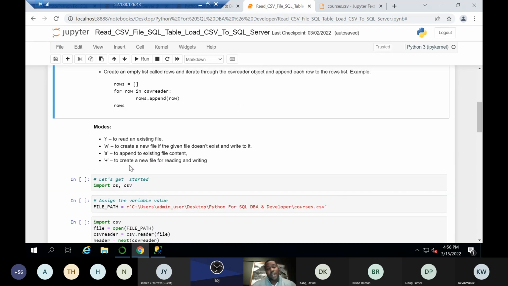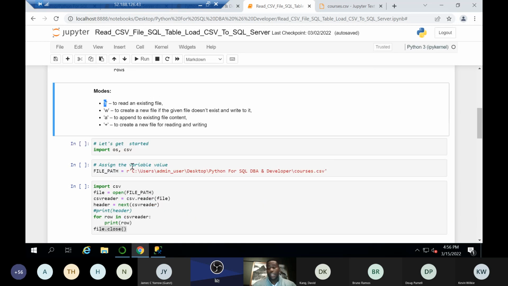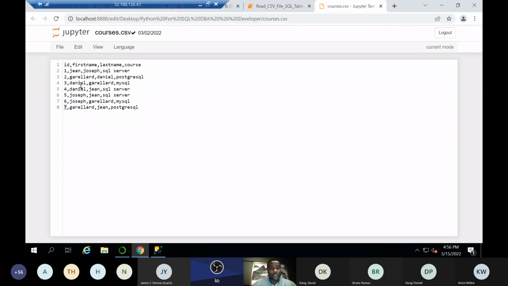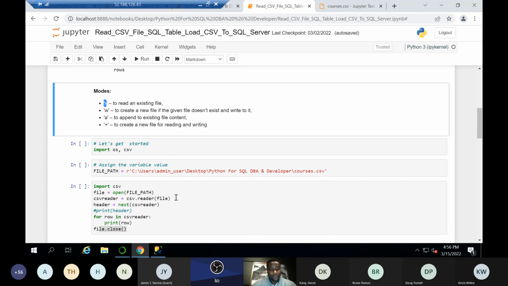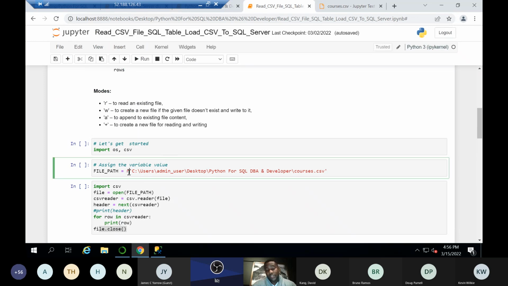Things you have to know: r will allow you to read an existing file. w will allow you to create a new file. a will allow you to append to an existing file. And w+ will allow you to create a new file for reading and writing. So now, as you can see, for me to read that file, I'm adding that r, because I want to read an existing file.